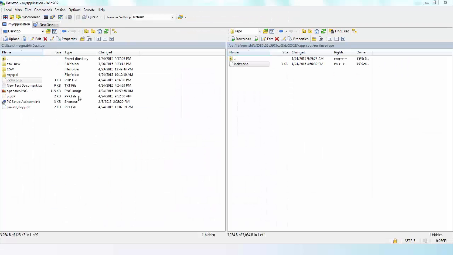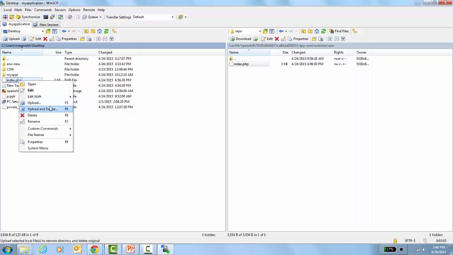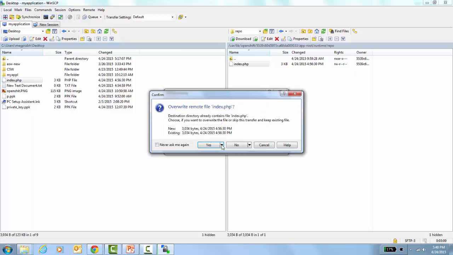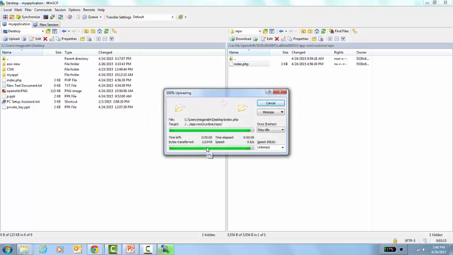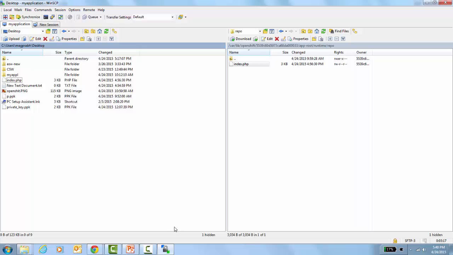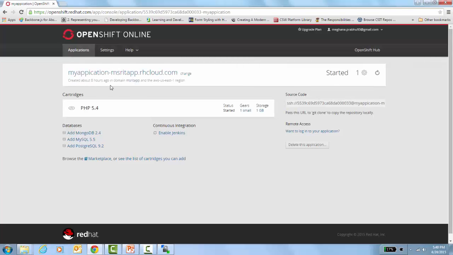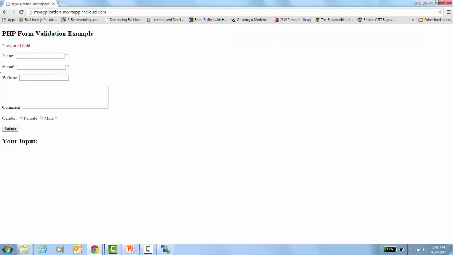So now I have my index.php which I coded and I want to deploy it into the cloud. So I right click here and say upload. It will give me the path. There's a default index.php provided by the repository. I try to override it, yes. And now it's uploaded. So once it's uploaded, you can see your application in my application.msit.rhcloud. If I access this application, you'll get the PHP form validation example which I coded.